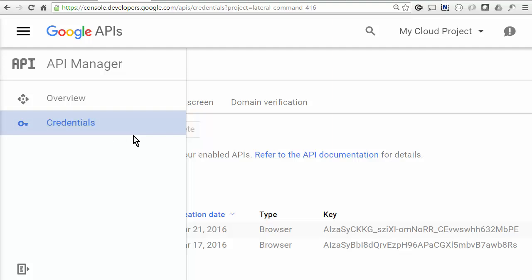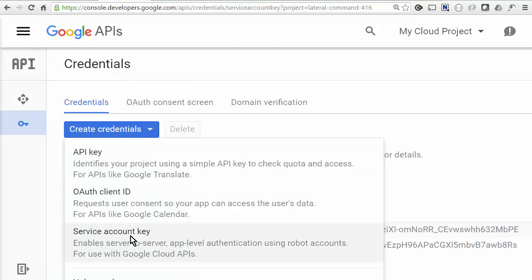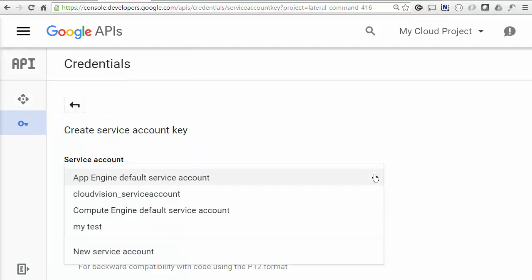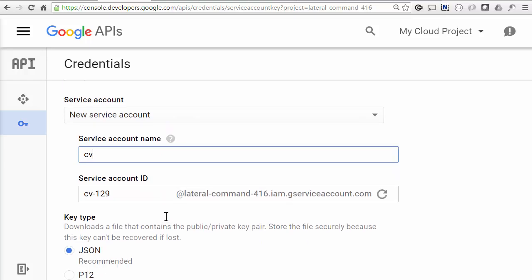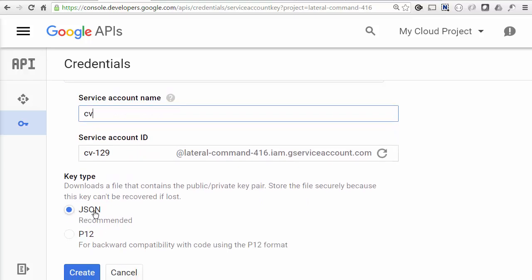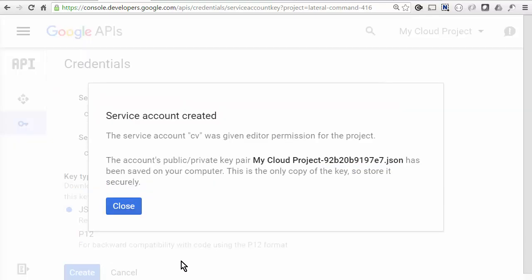Next, I need some credentials, so I'm going to create a service account key. I'm going to create a new service account. Let's just call it CV or something, and this file that it creates can be downloaded. Now, you don't even have to look inside it because Goa knows how to read these kinds of files. So all we've got to do is download it, move it to drive, and get its key.